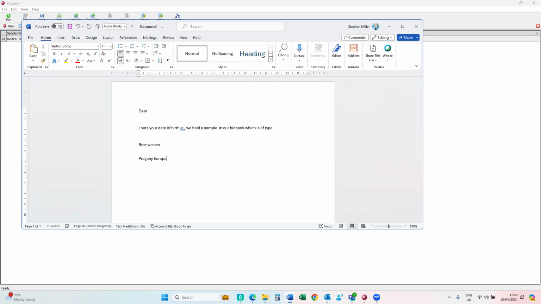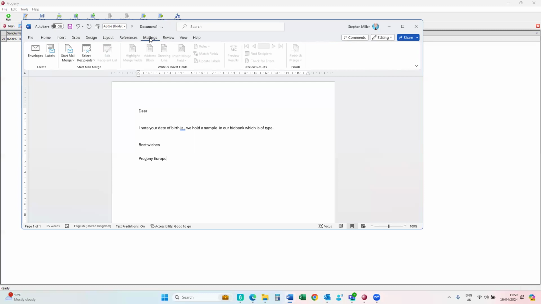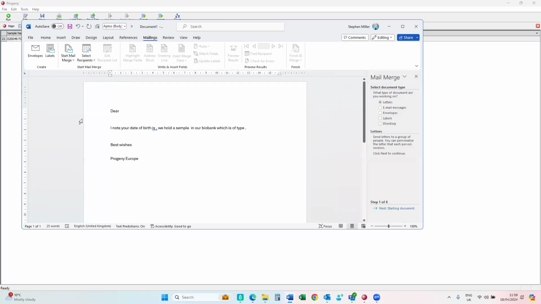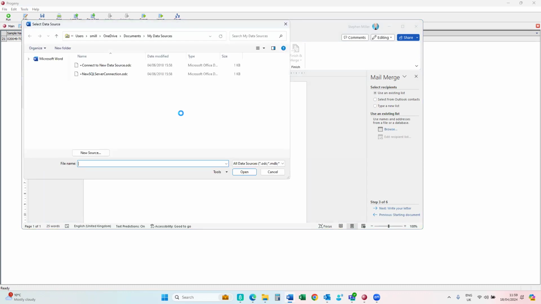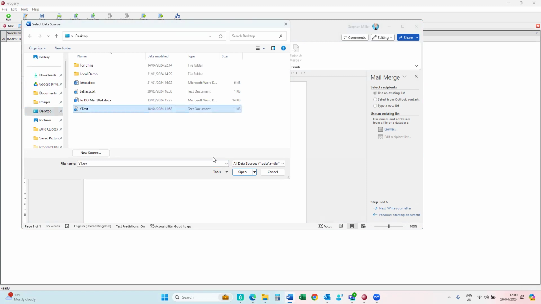Now, of course, this letter can be pre-written and extensive, but let's just say this is a very basic one in this case. So we just go to Mailings, and I usually use the mail wizard just to make my life easy. So we're going to create a letter. Next, starting document, I'm going to use the current document. Of course, we can save this as a template, and then you would start from a template. You'd select the recipients. I'm going to browse out to that file that I've got on my desktop. There it is.